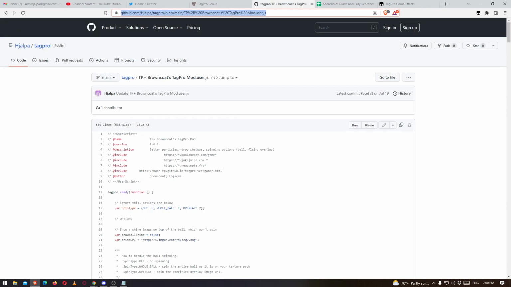The other one is TagPro Plus's Browncoat's TagPro mod. Browncoat initially created this mod back in 2014, 2015. Adds particles, drop shadows, a shiny ball, a couple other things. TagPro Plus MagikPigeon updated this, added some extra functionality, made it look great. Logicus fixed this with the Pixie.js update, and I fixed one small thing on Logicus's fix, and here it is. Actually, I didn't fix anything. I'm lying. This was all Browncoat, MagikPigeon, Logicus.